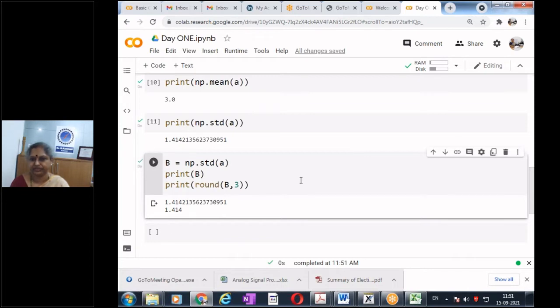What's the difference between the two? What has happened now? What is this round? Yes, it's rounded to three digits after the decimal. You just try round b comma 5 and see what we get. Round b comma 5, so you will get the result rounded to 5 digits after the decimal.